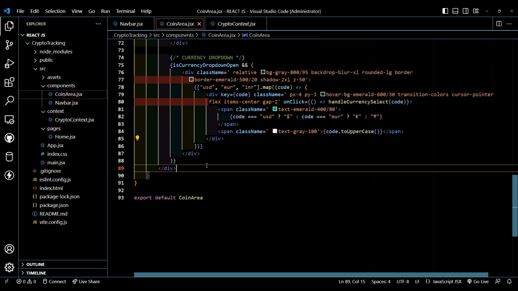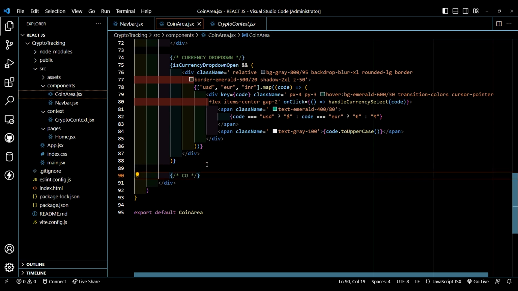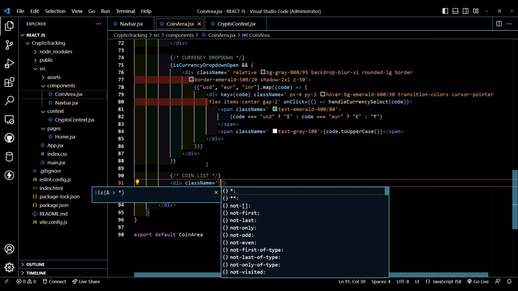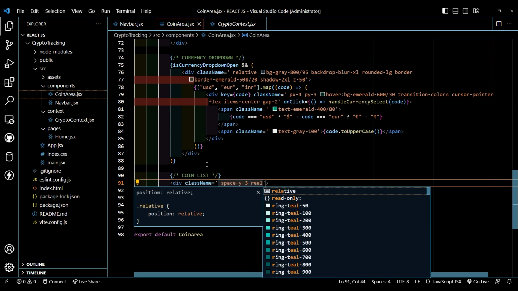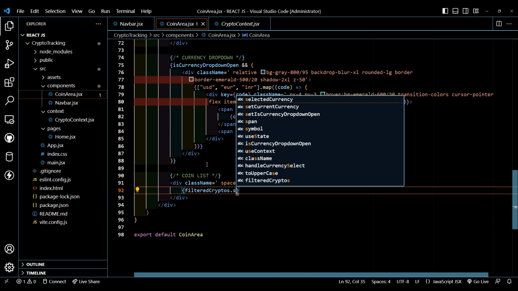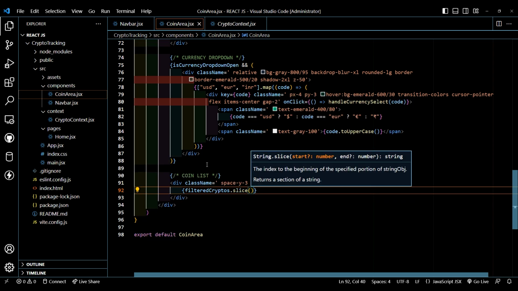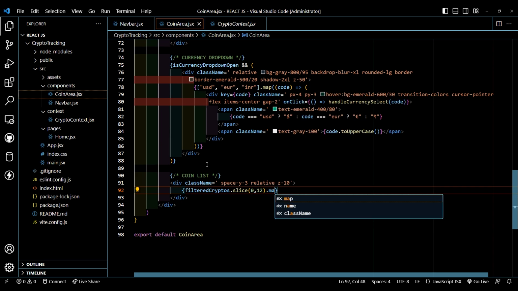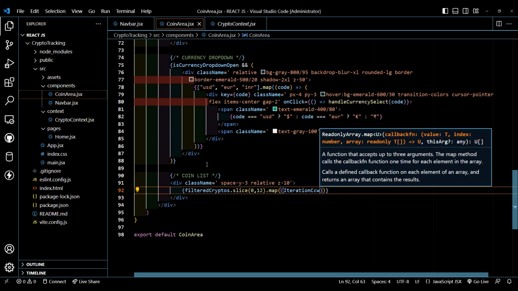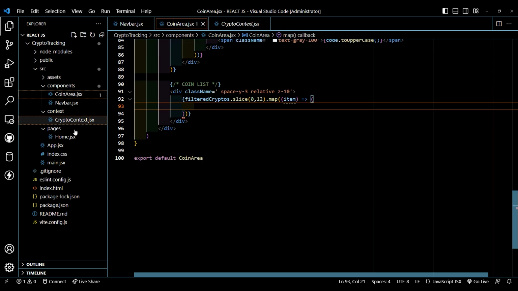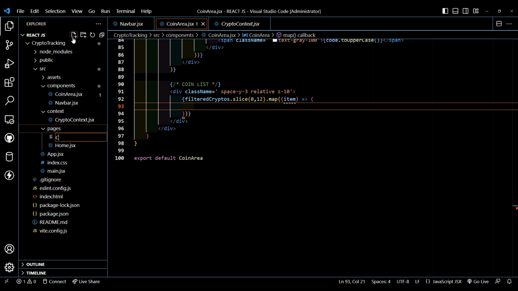Now after this, let's create the coin list. Let's give a div, give class name space from y axis will be 3, position will be relative, z-index will be 10. Let's type filtered cryptos dot slice method 0, 12. Then let's type dot map function, item, an arrow function. Now here in pages, let's create a page that is crypto.jsx.